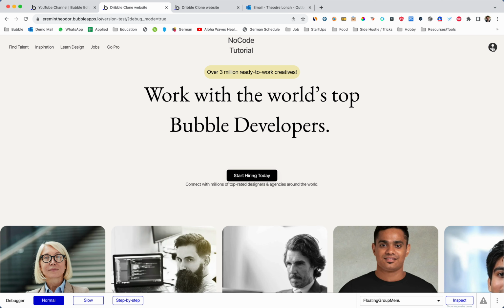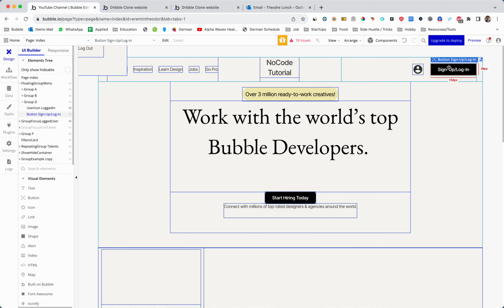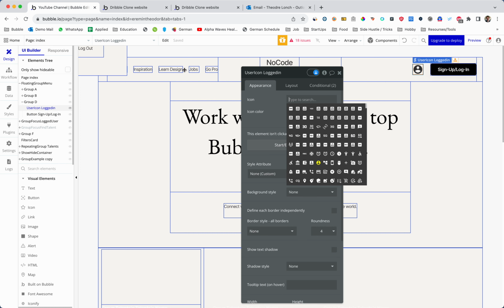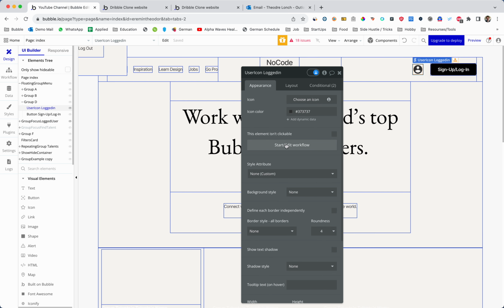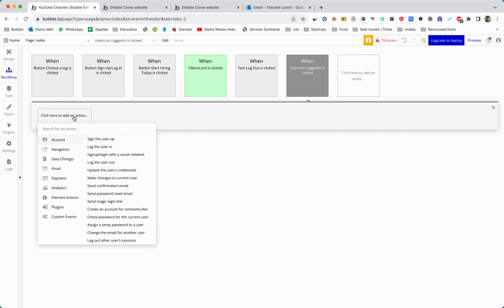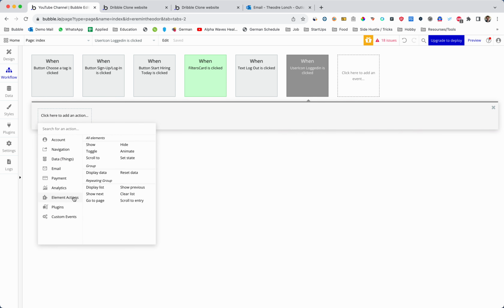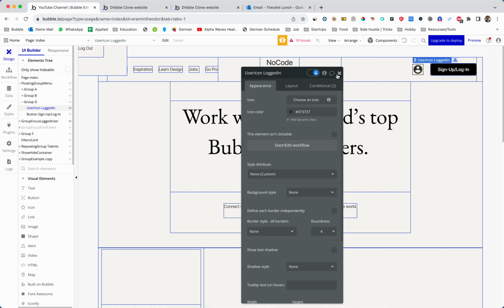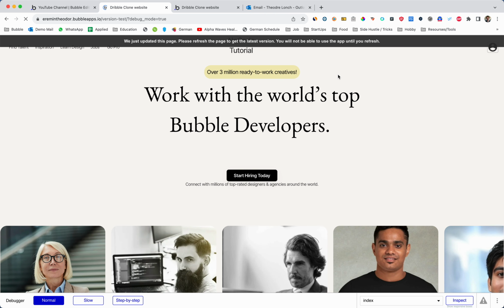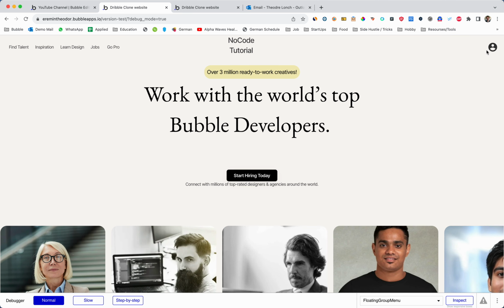Now we have a button here, icon. Oh, sorry, excuse me, I forgot. I need to set a workflow in order to show this element, right? Okay, so I need to click on the icon, then go to workflow, and when the user clicks on this element, I need to go to element action, show, and the name of my group focus element. Okay, cool. Let's refresh the page. And I would like to click on this, and we have a logout.